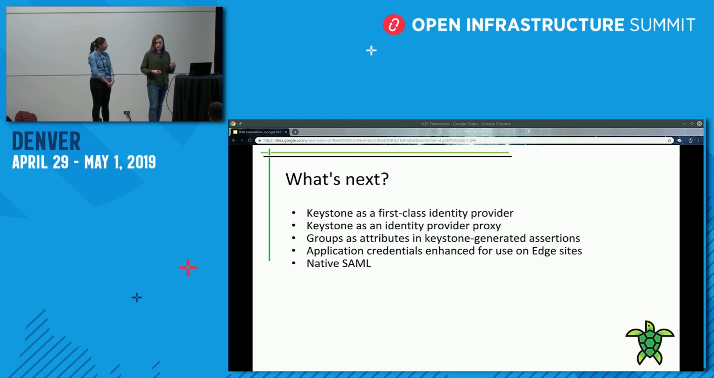Something we're working on now is adding groups as an attribute for the SAML assertion generated by the Keystone IDP, and making it possible to map groups from a Keystone IDP to a Keystone service provider, which is something we don't currently have yet.